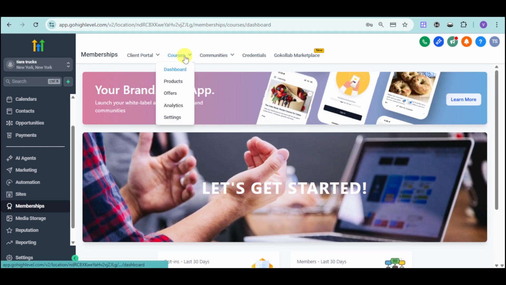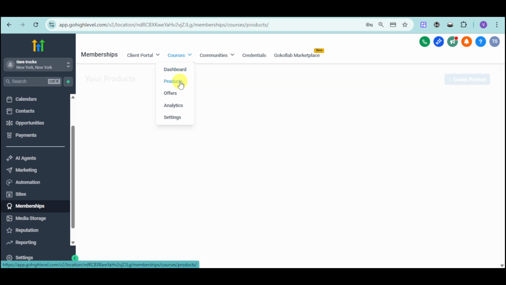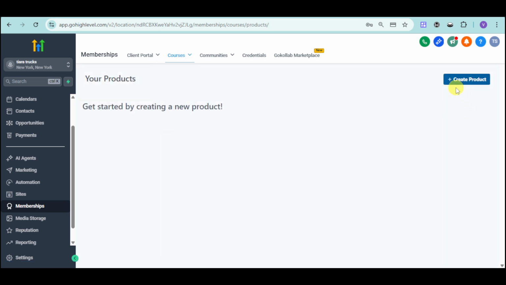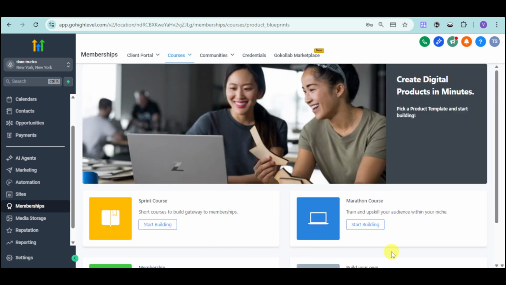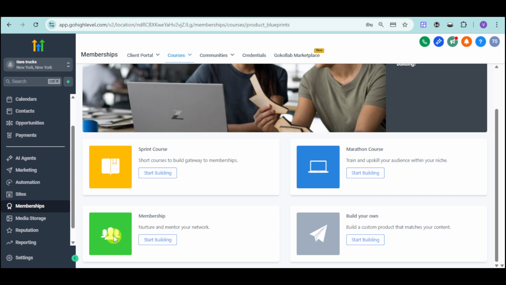To do that, go over to courses, head over to the products option, then click onto this create product. You can start from scratch or you can import from Kajabi. I'll head over and start from scratch. You can choose in here which kind of course. We have sprint course, which are short courses, marathon course, membership, build your own, and the likes.